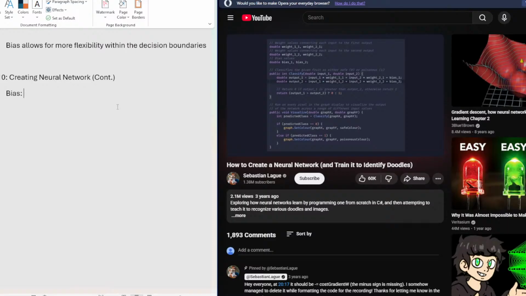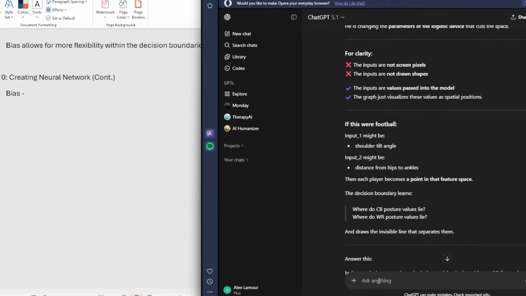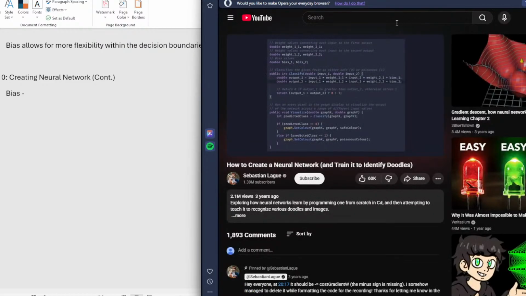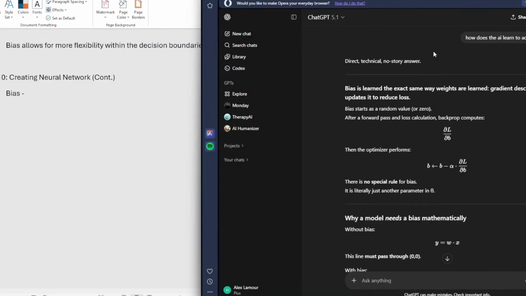I want to understand the bias in the context of how the AI learns to add a bias. Because what's being said here is output one versus output two. Why are we biasing in this situation more towards safe versus poisonous and vice versa? Why would we raise the bias higher for poisonous versus safe? Let's try to understand that.